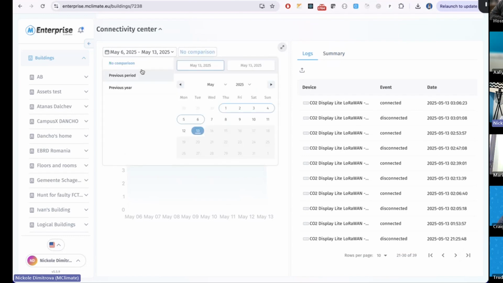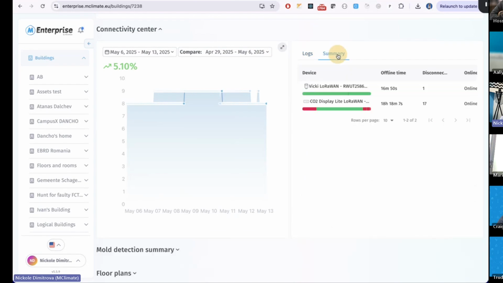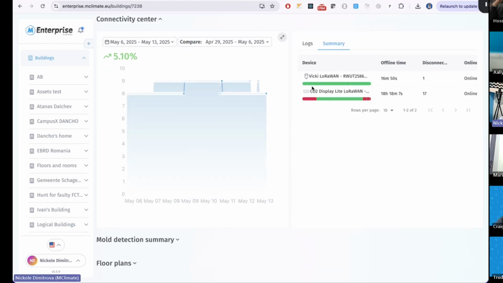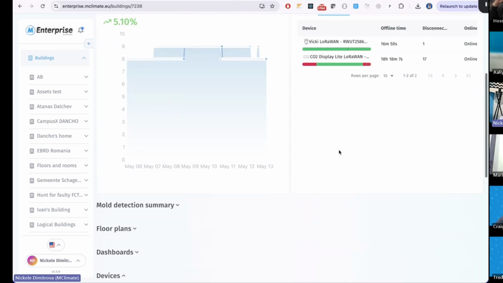Also, you can make comparisons, for example, with the previous period, and we can see here and also in the summary again, the comparison is showing a trend, like there are some overlapping periods of offline and online devices. So yeah, it can be very easily used for detecting problems with the network mainly and the gateways, or of course to detect some problems with specific devices like this one. You can expand it and use it like that as well.